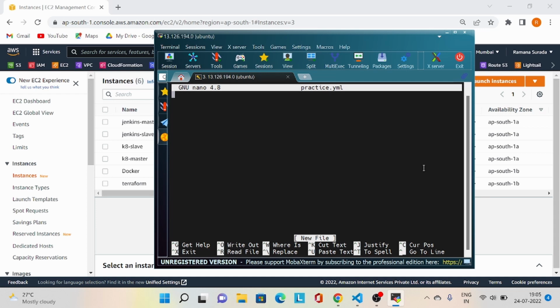So what are the objects? We have a lot of objects. We have deployments, pods, services, ingress, like that we have a lot of objects. To create all these objects, we need to use a manifest file. So how do we start this manifest file? First we need an API version. Okay, how do we know the API version?